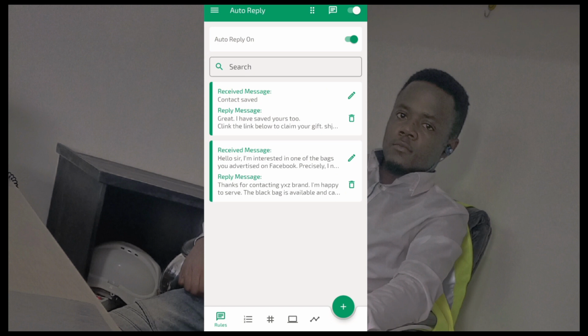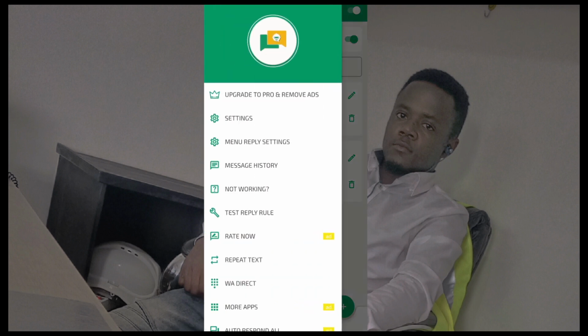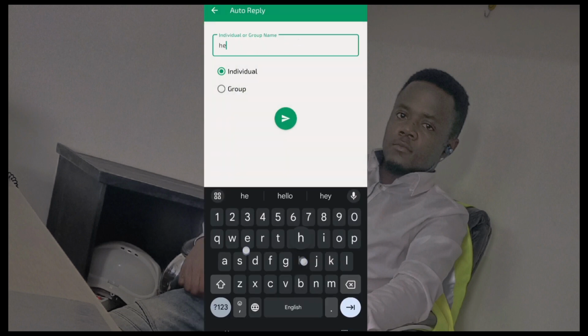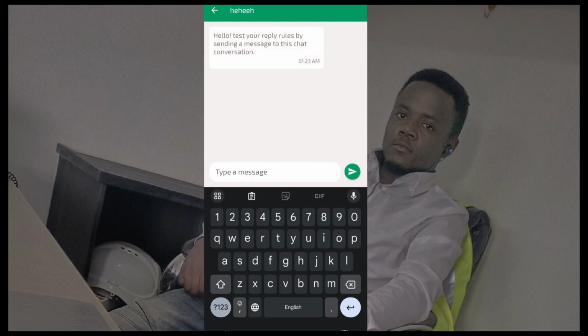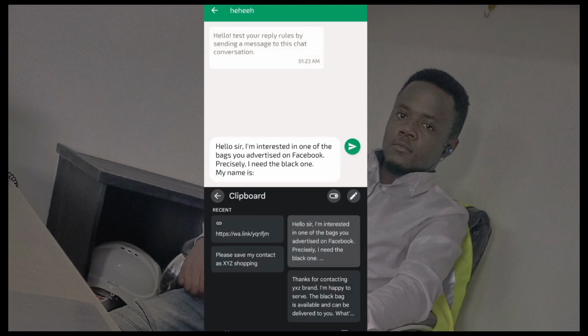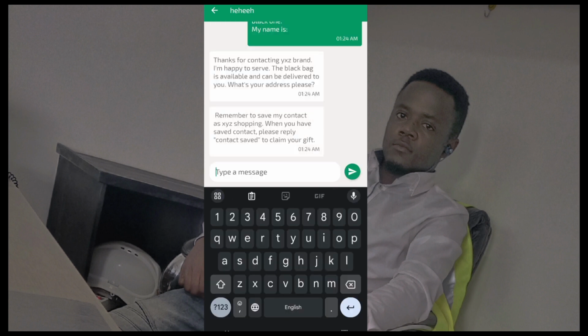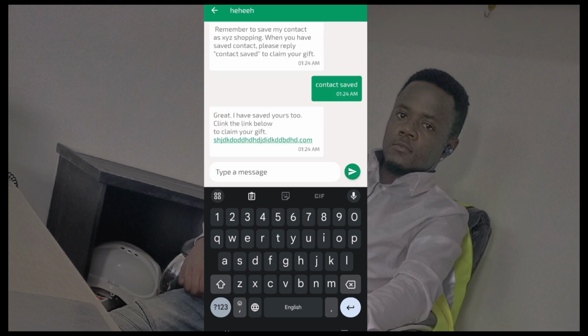Now when you are done, you test on the app here to see if it works. Now look down here, you're going to see test row. Here you like to write anything, and then you come here and put our previous message and see. You see, replies have come, right? Remember to save contact. When you are done, what do you say? You say contact saved. Let's see if we are going to have a reply. You see, that is it.